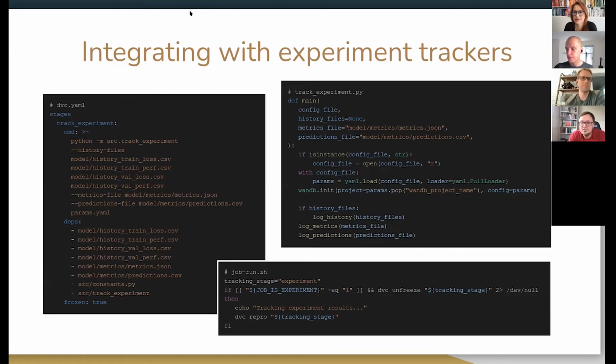I think it's a good design pattern. Yeah, exactly, because you can then take that track experiment stage, and if you want to ditch Weights & Biases and switch to MLflow or your own personal server or whatever, you just replace that one Python script, right? And everything else is still in your Git repo, still in DVC, so you still have your entire metrics history and everything. All you're doing is changing where you're reporting with one script. So in this way, you're using all the benefits from both approaches.